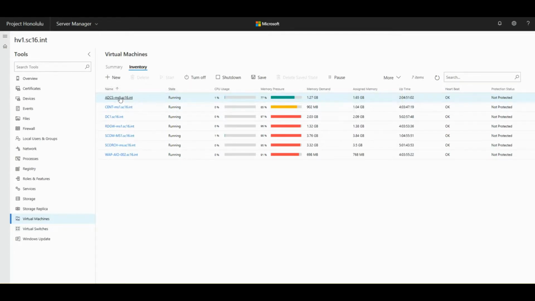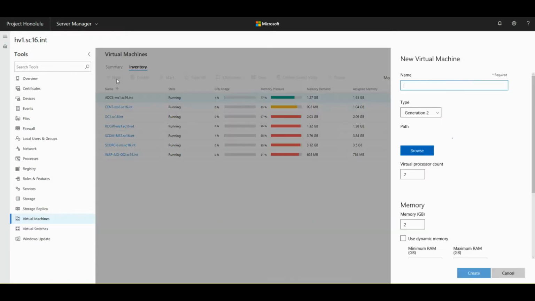What I can also do here is create a new VM. I just provide a name and the path where I want that VM to go.